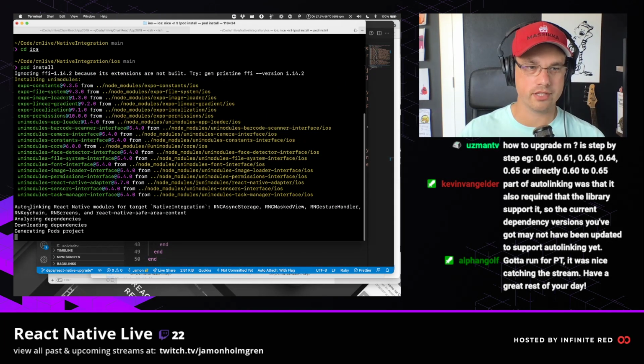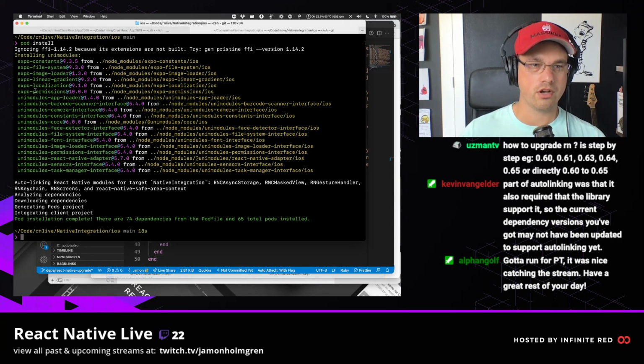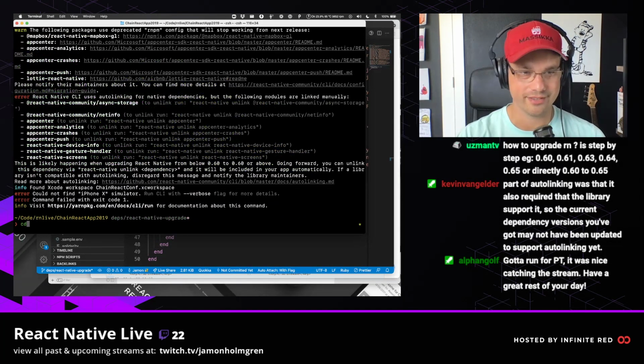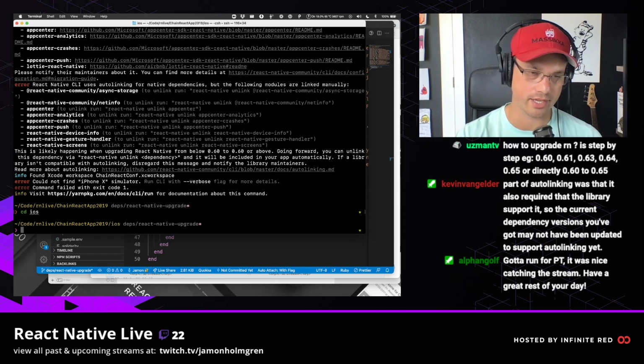Hey, look at this. Auto-linking React Native modules for all this stuff here. So that's good. And Unimodules is there? Oh, ha! I'm in the wrong project. That's why. I'm like, oh, everything's working. Yeah, I'm not in the right project.